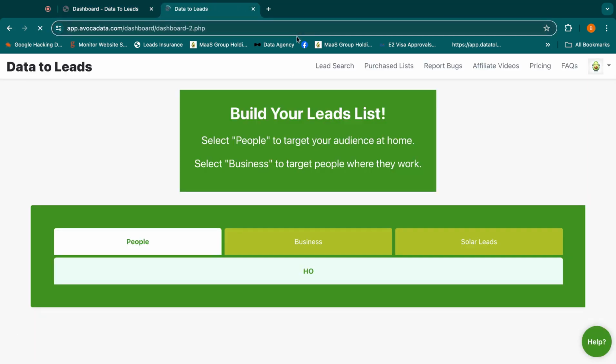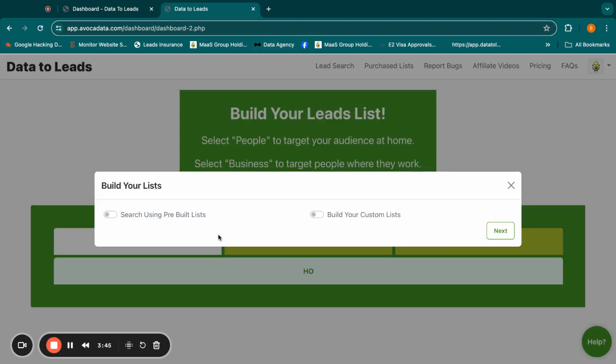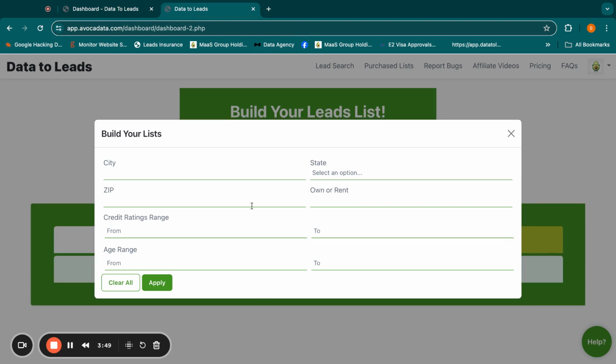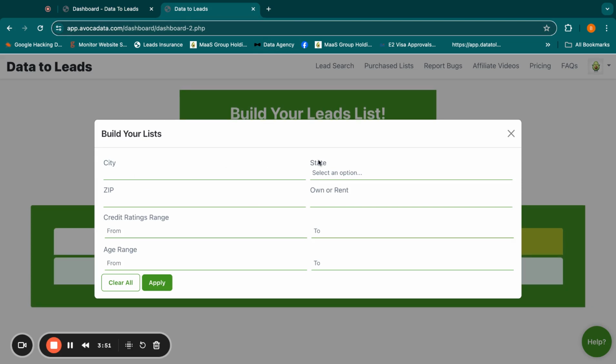So now let's go through solar, right? We have our solar, and let's say we're going to build our custom list. We see here that we have our city, state, own, rent, and the range of the credit options.